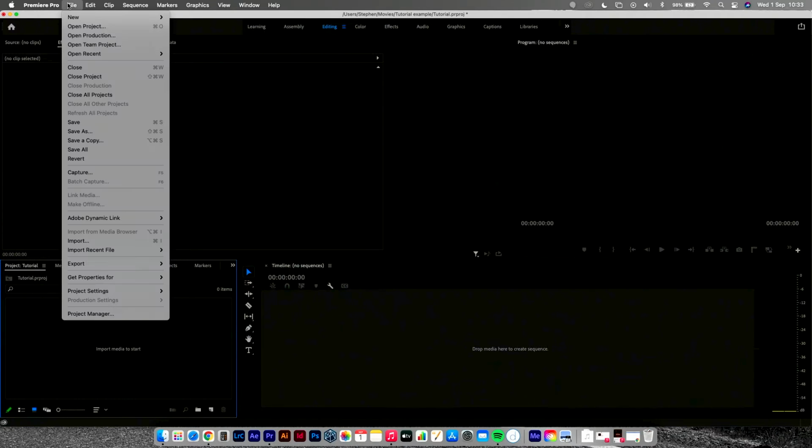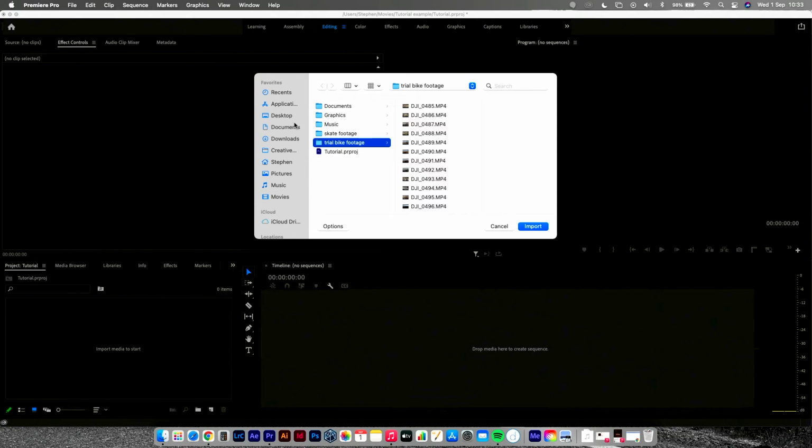Second way you can import footage is go to File, Import, and again it will take you to the last folder you were in. So for me it was the tri-byte footage, but if you want to go and find it, I go to Movies, Tutorial Example, and again select the folders I want to drag in.